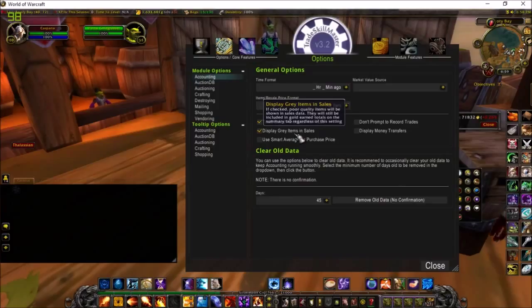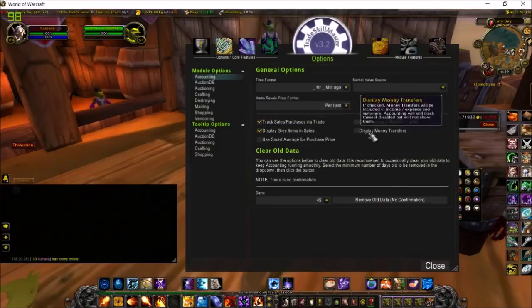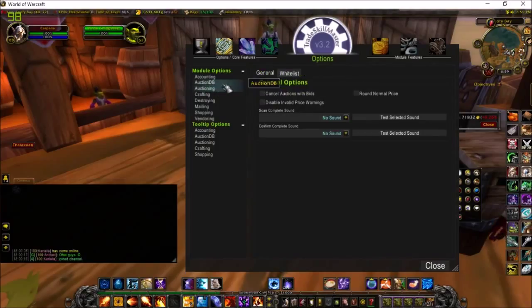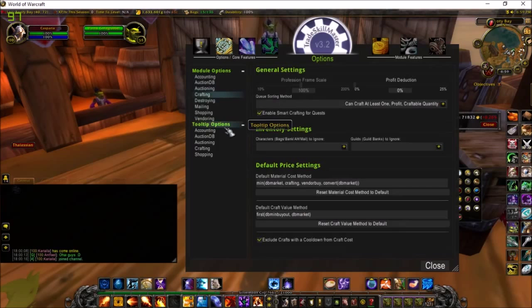This is purely personal preference. You don't need any of this. This is not going to change what you're selling or what you're making. This is purely for what you want to be seeing and doing and how you want it to look. So you can take a look at that and choose as and when you want. That's just your auction DB, your auctioneering. Again, personal preference and sounds and things.